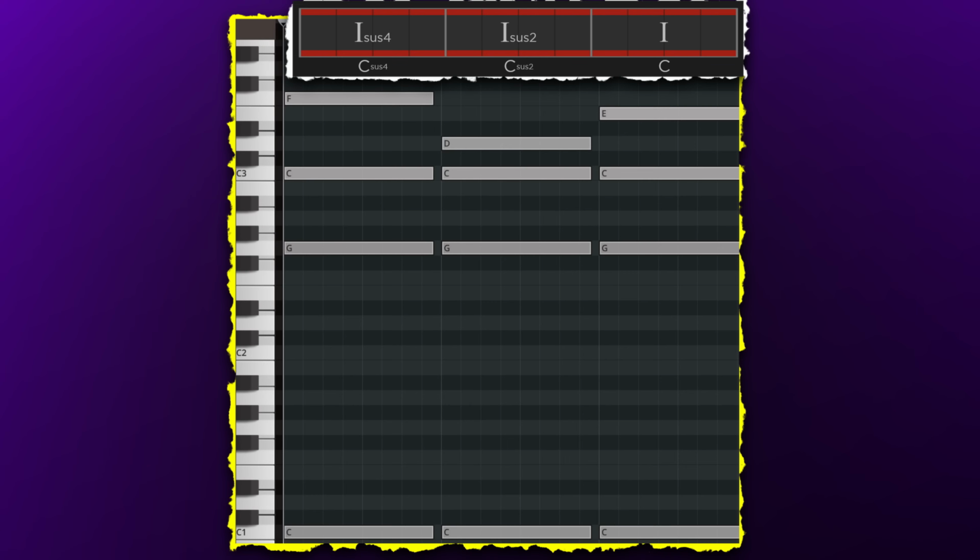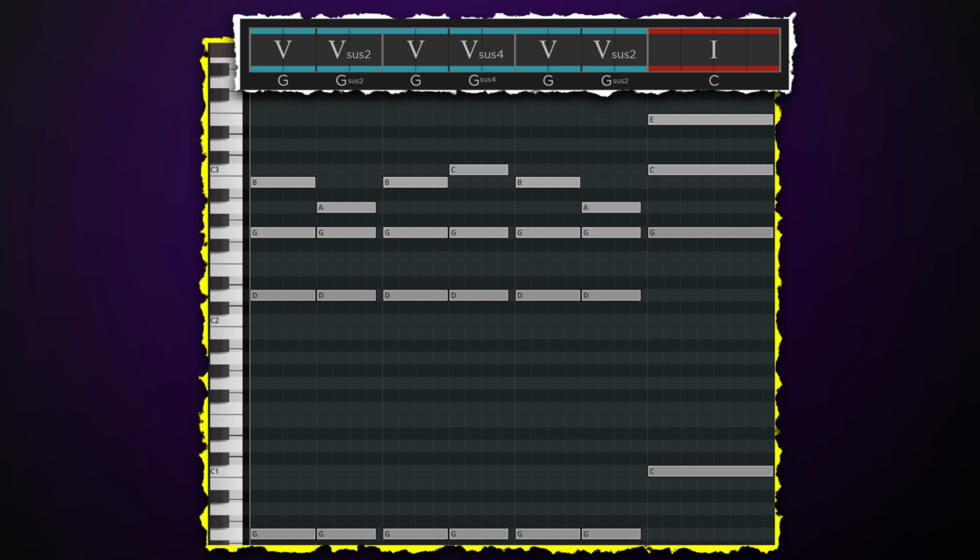It's really common to see sus4 and sus2 chords used together in music. Most often you'll see this on the 1 chord, as suggested earlier. Here's how that sounds with the C major chord. You might also see a similar idea with the 5 chord, for example.